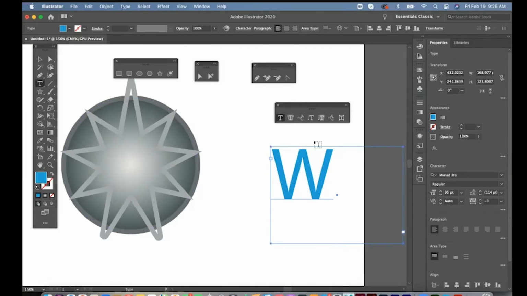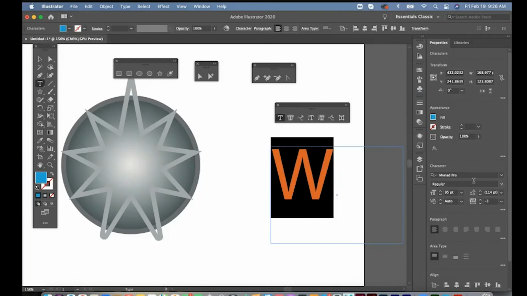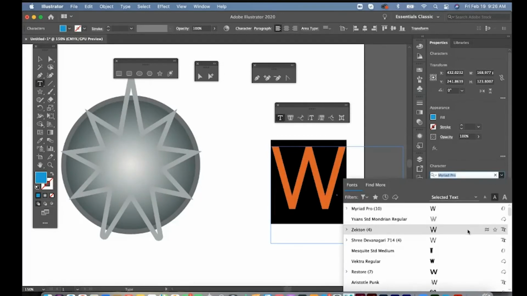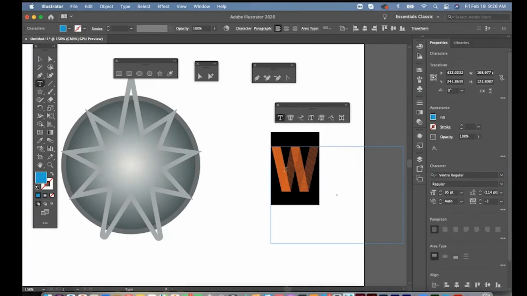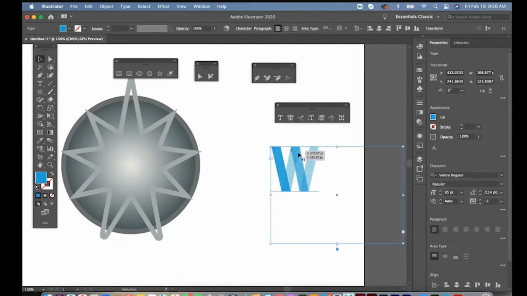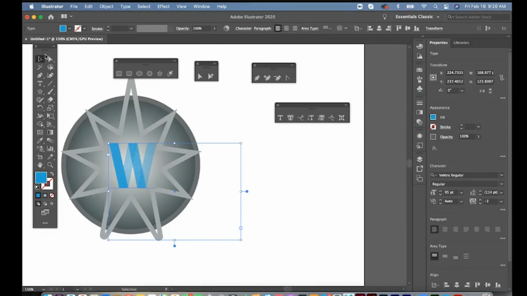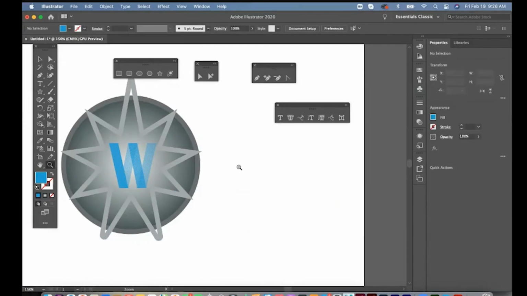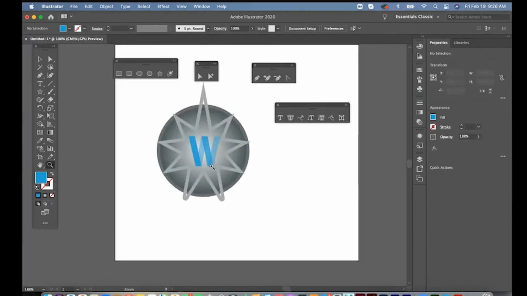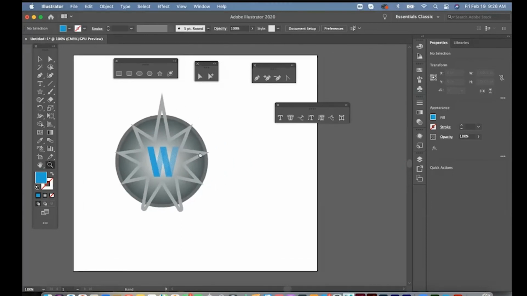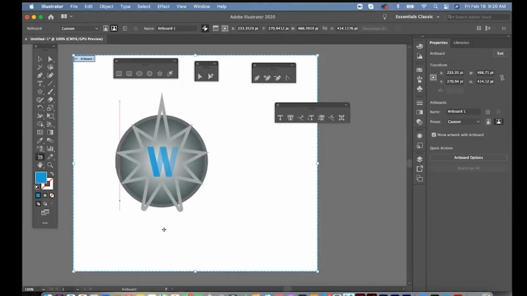I'm going to go back to my type tool, highlight it, and then pick a font style that I want. I'm not going to spend forever doing this. But yeah, that one looks cool. So I'm just going to go with that one. Drag that over into place here. All right, so that's going to be my decal. I showed you just quickly how to do a few things in Illustrator to make a decal. And you can explore more.